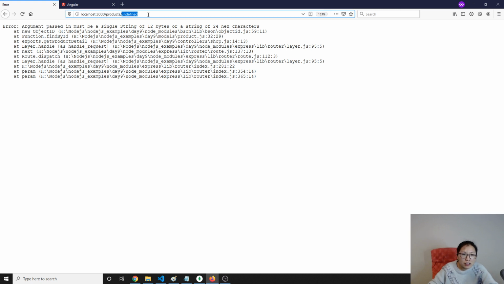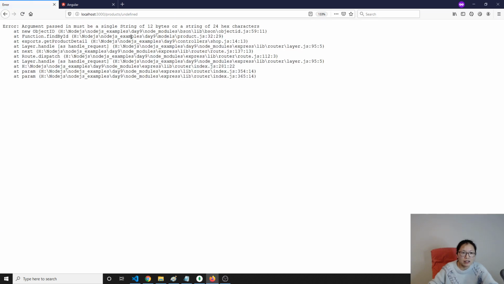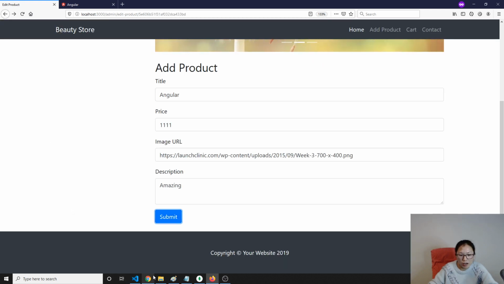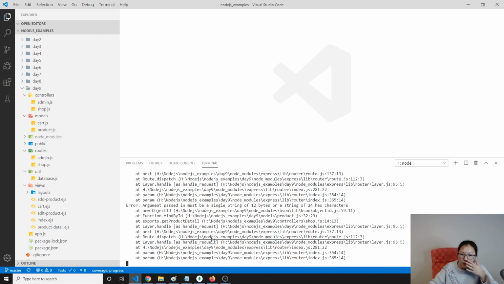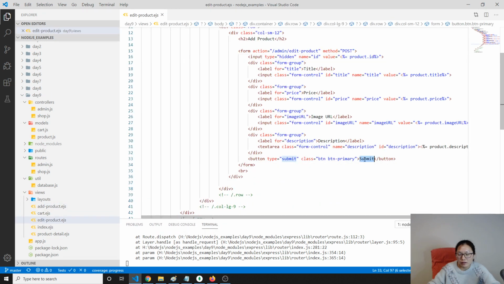Did I fix this thing? I remember I fixed it later. Okay, I click, it should work. Okay, so let's see what we should do in the code. First, we have to take a look at when we click the button, where should it go? We should take a look at our action.